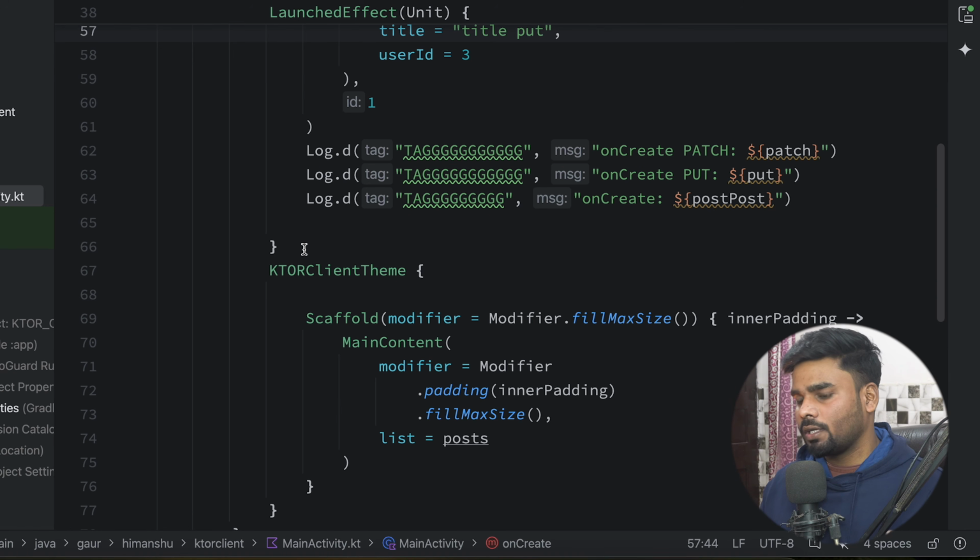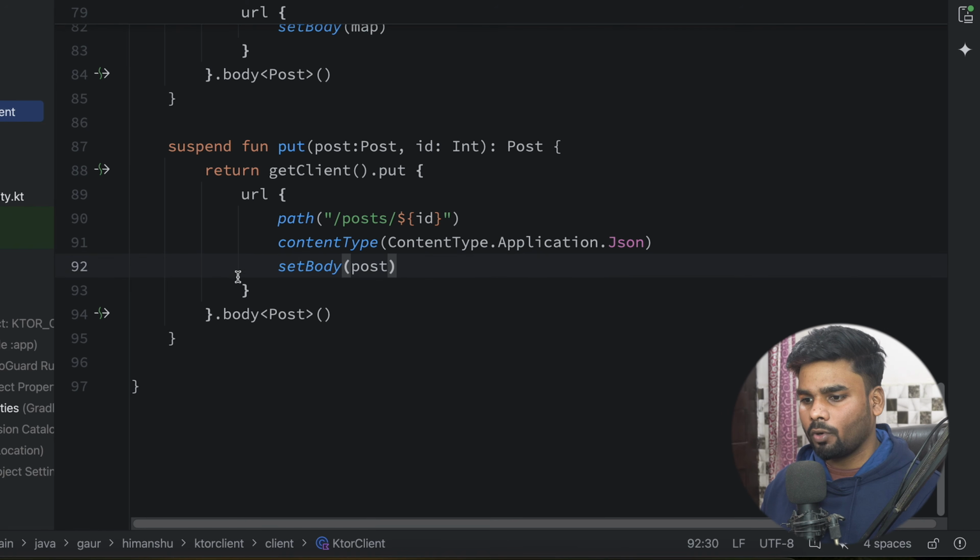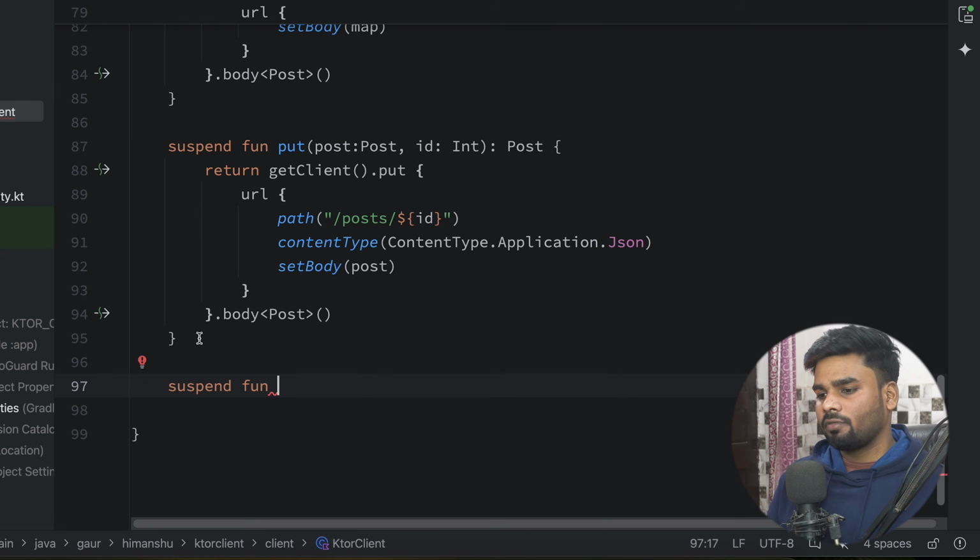So lastly, we are going to see how to use delete in our Ktor client. So open up your Ktor client, suspend function, delete.